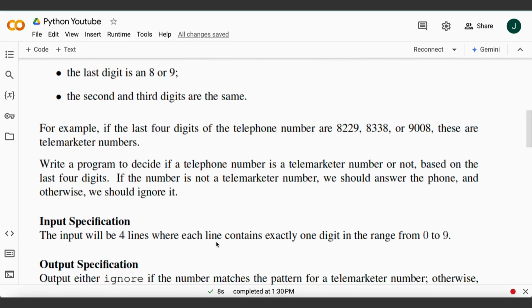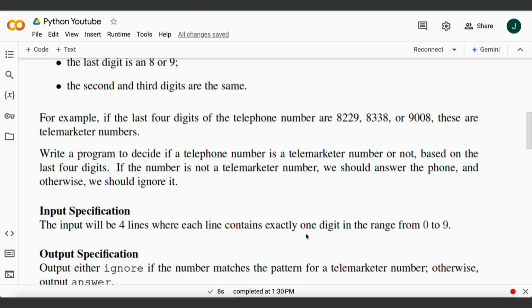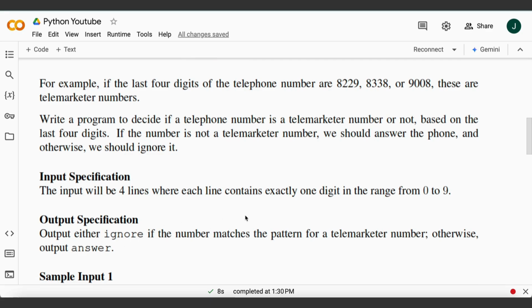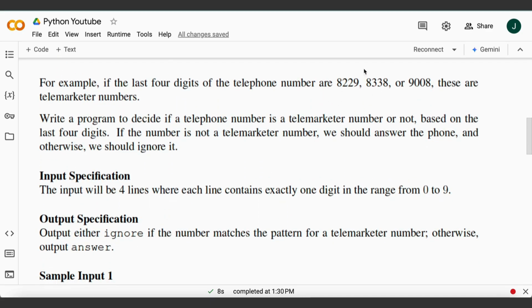Okay, so the input specification. The input will be 4 lines where each line contains exactly 1 digit in the range from 0 to 9. Just 4 lines, each line 1 digit, the number from 0 to 9. And output either ignore if the number matches the pattern for a telemarketer number, otherwise output answer. So the output is ignore if the pattern matches, or answer if the pattern does not match.